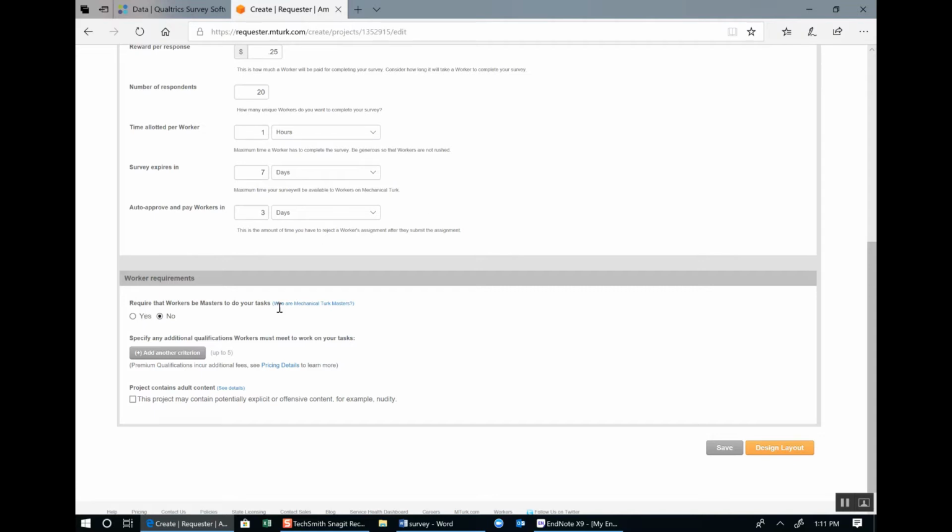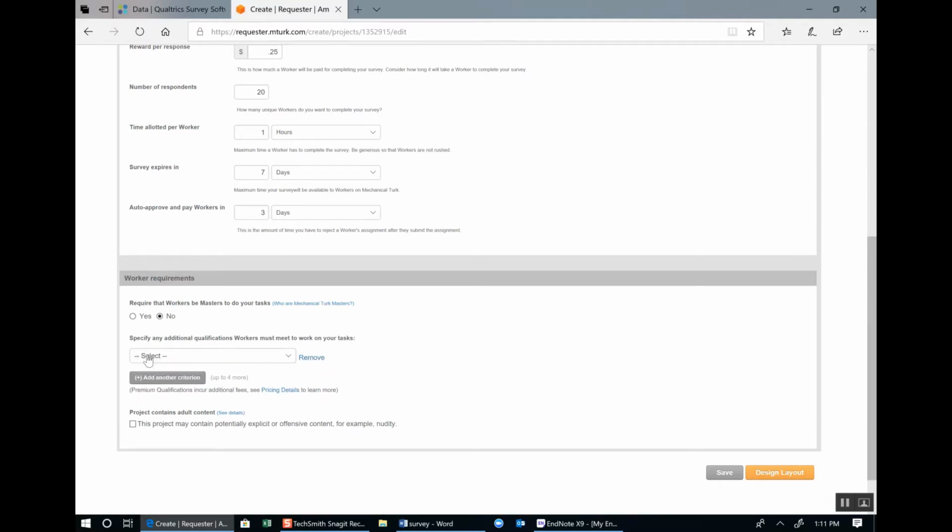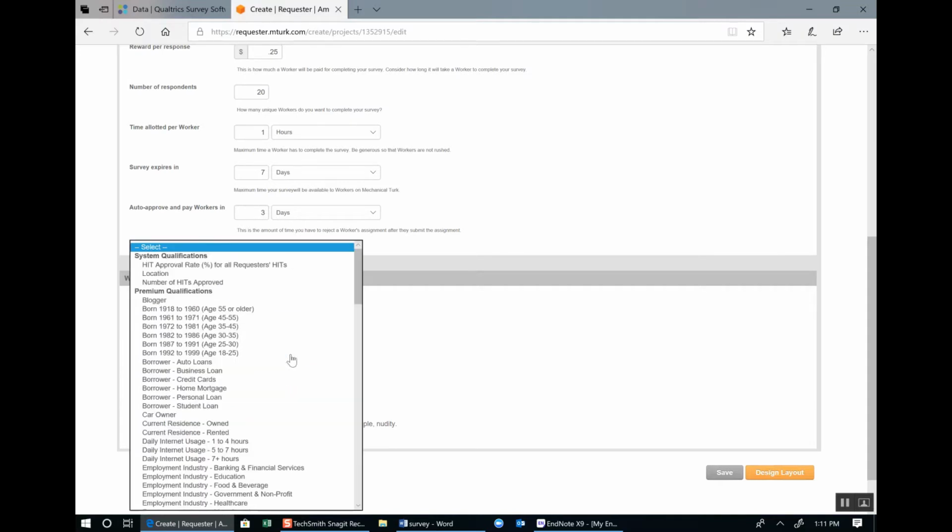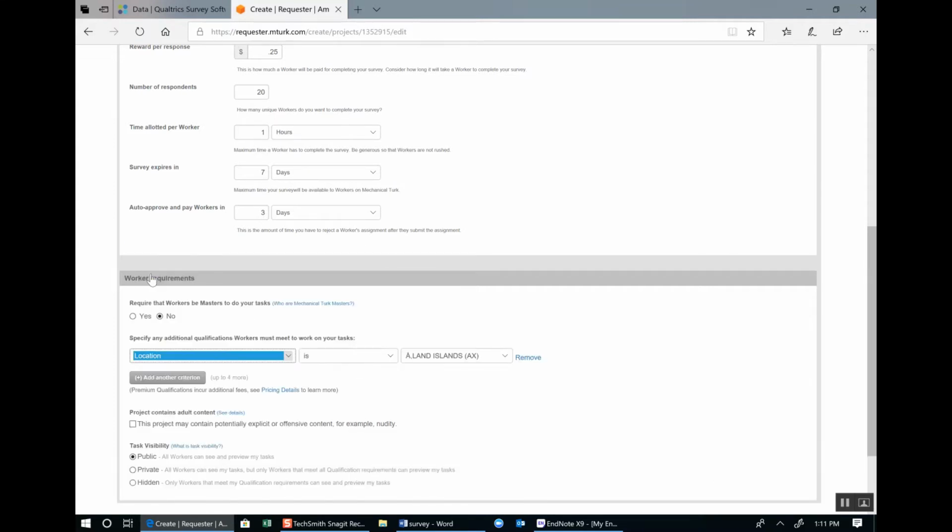Do I require the workers to be masters? If you hover over the link, it'll explain what masters are. And I can say add other criterion. Some criteria that you can add are at no additional charge, and some of them are. I know, here we go, premium qualifications are going to be a charge. So for me, my study is based on Americans, so location is important to my study. It may not be important to yours.